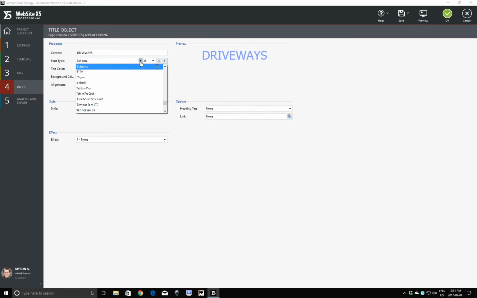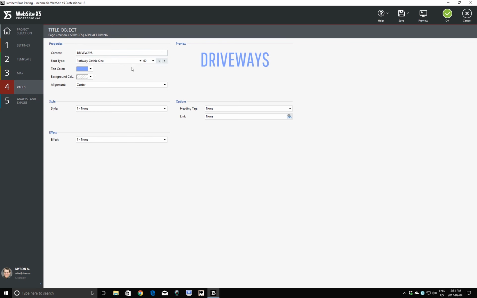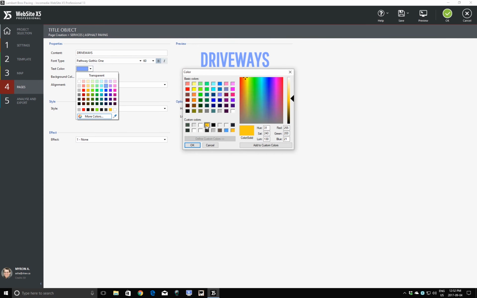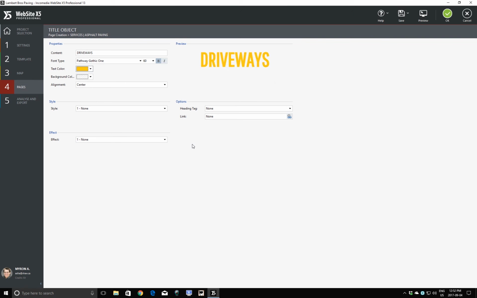The font, here it is, 60 point. It's bold. And the color is this color right here. Alignment is center. And for the heading tag, I'm going to assign it an H1 heading tag.